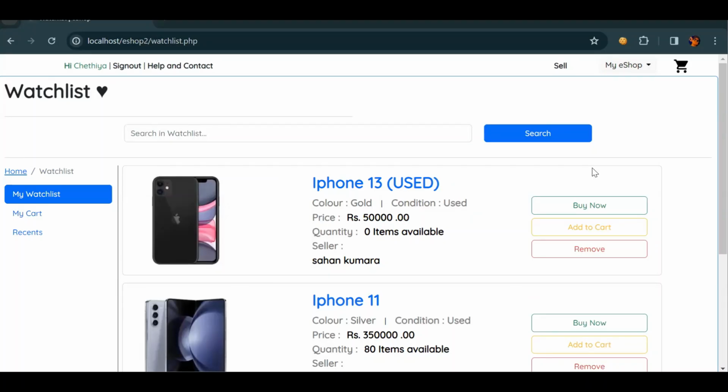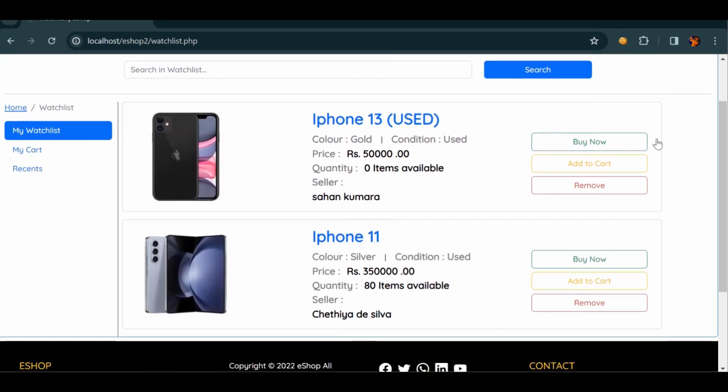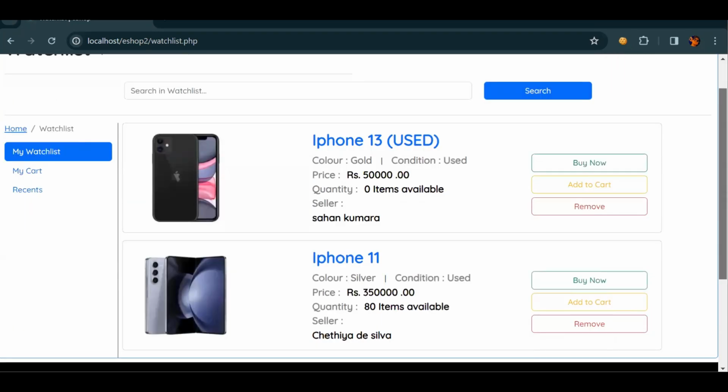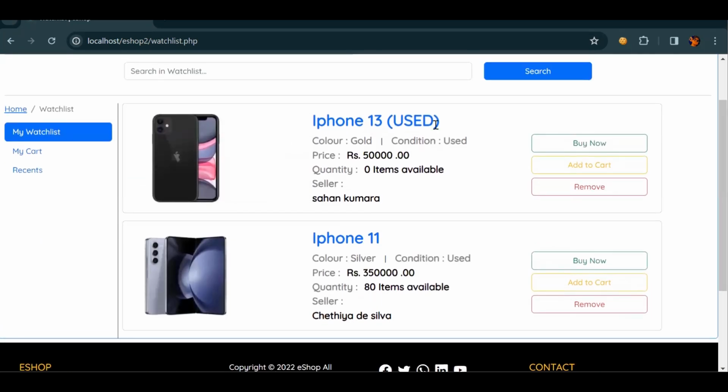Welcome back with the project named eShop, and today I'm going to discuss the program of this watchlist page, including the product add-in and viewing process. Here we can see I have two products in my watchlist, and the relevant product name is displayed here, and then the relevant condition and also the color of this product, and also the price, and also the amount of items available in our stock, and also the seller name here.